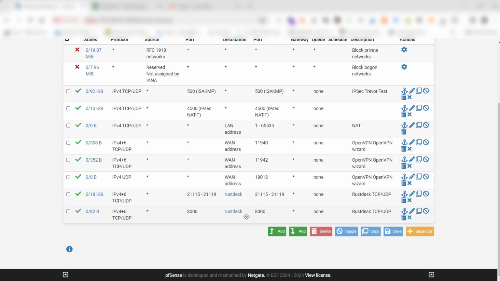So you can see I have two rules. One that has the 2115, 2119, and then port 8000 on its own. For whatever reason, I had to split them up. I couldn't combine them, though you should be able to combine them into a single rule.